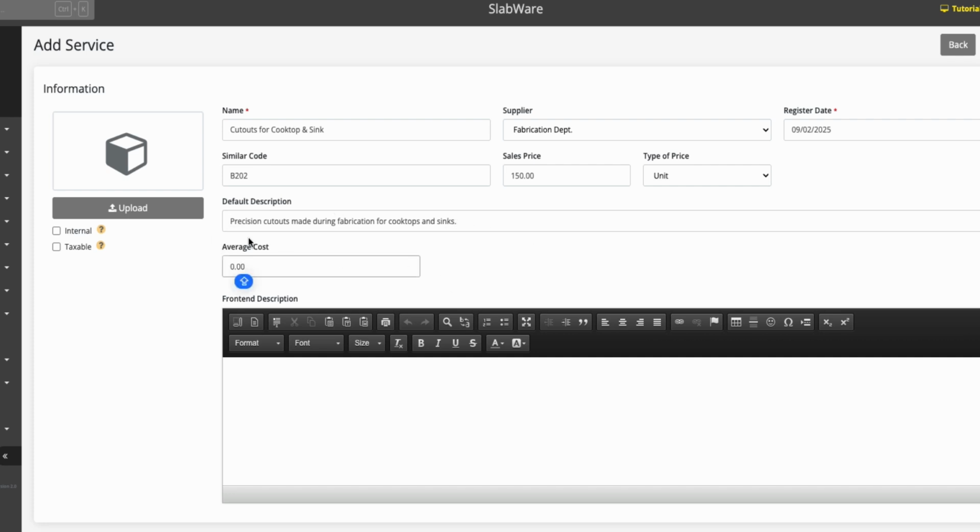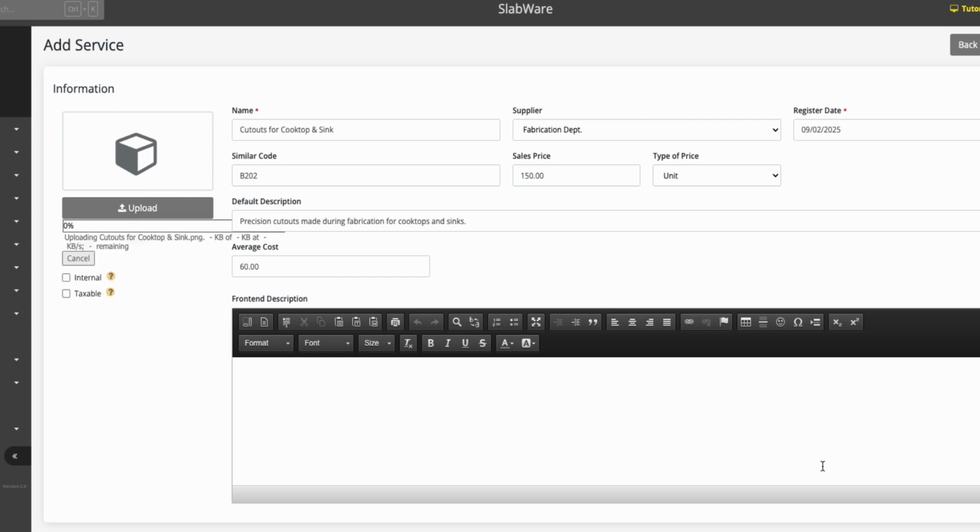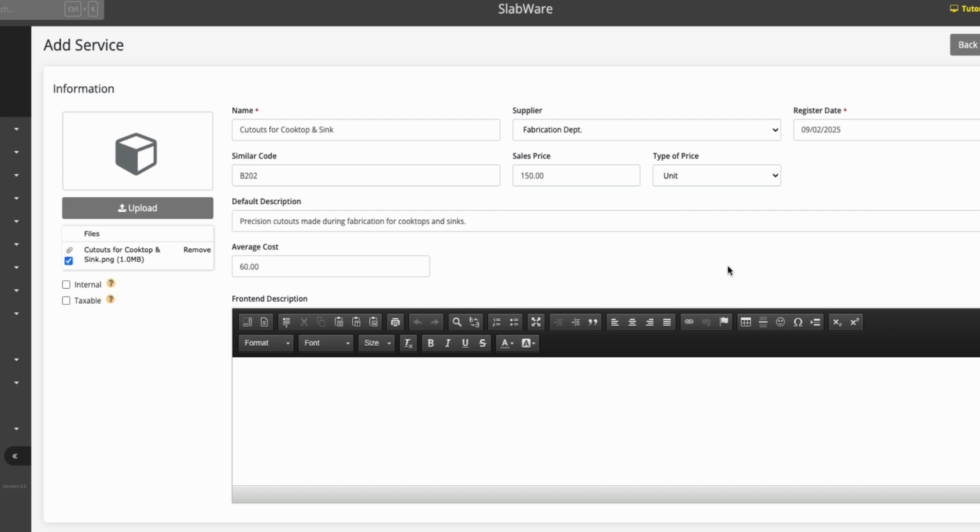The average cost shows a reference cost for the service based on historical sales. It's like an average value of what is usually charged. On the left side, you can upload an image that represents the service. The internal use option is only for items that clients cannot order, and taxable should be checked if the service is subject to taxes. After filling in all the necessary information, click Save.